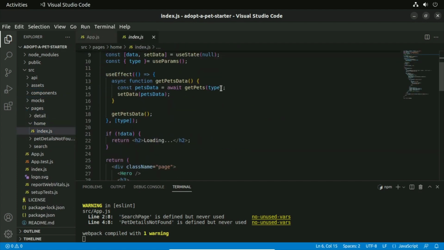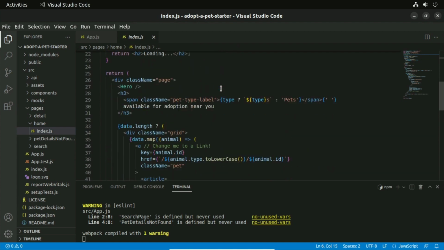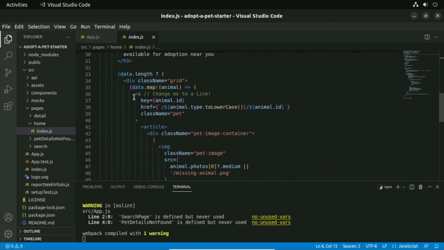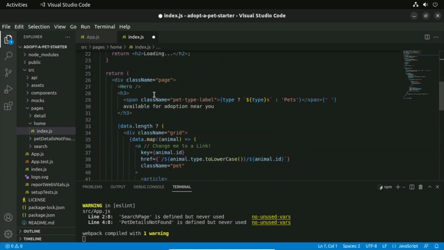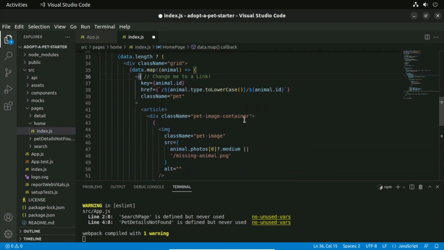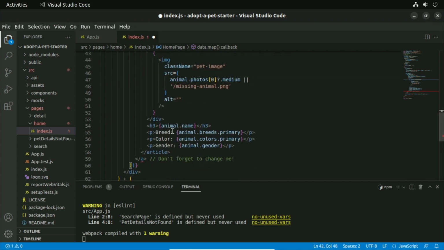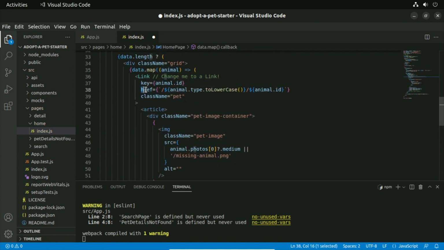Notice the anchor tag used in the map function. Let's replace this with the Link component. First, let's import Link from React Router DOM above the HomePage function. Next, let's navigate to the anchor tag and replace the opening and closing anchor tag with the Link component. Remember that the Link component doesn't have an href prop, so we need to replace it with the to prop.